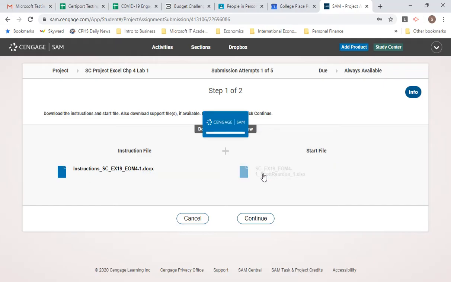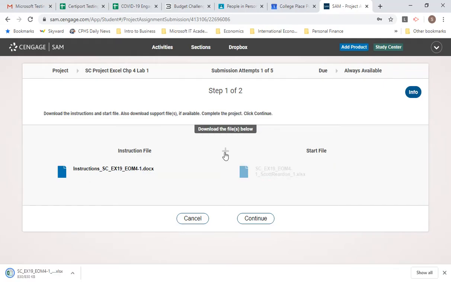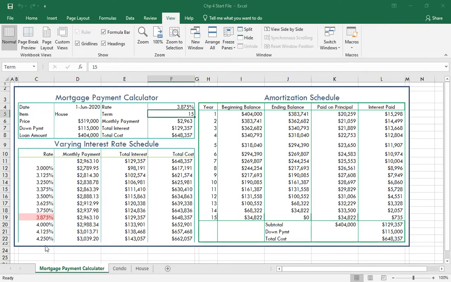All right, so here's my start file over here. Excel Chapter 4, Lab 1. This is an end of module project, so it looks a little bit different than some of the projects we've done before. Here's my demo file.